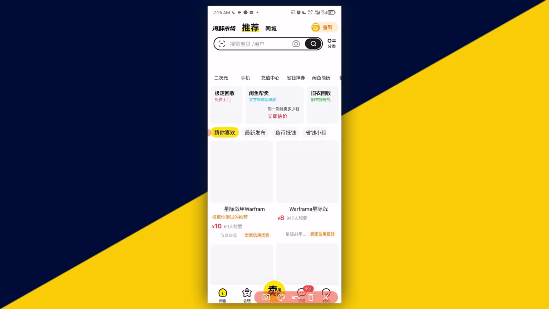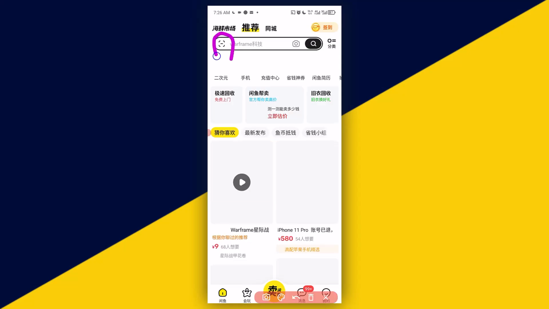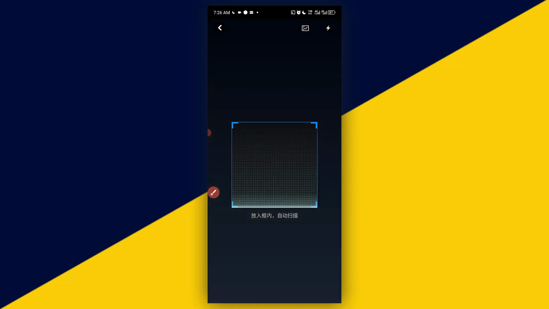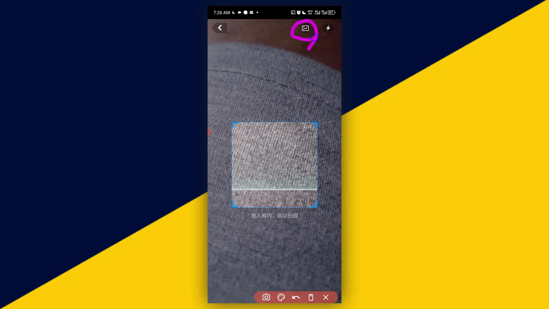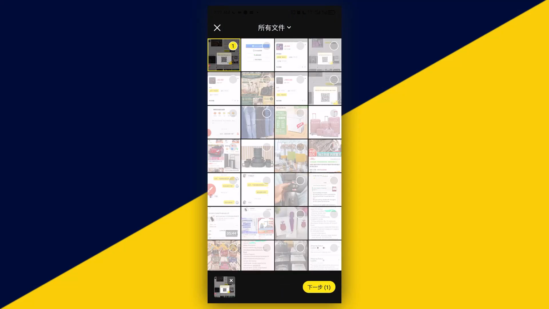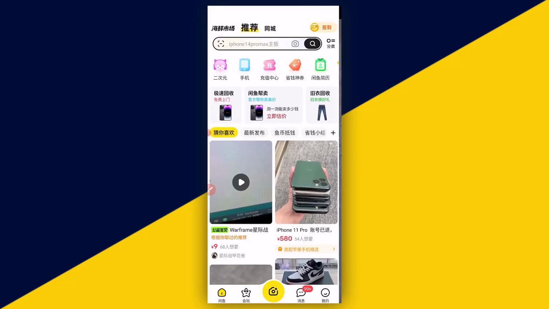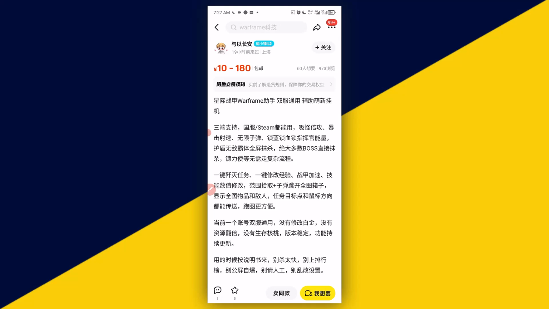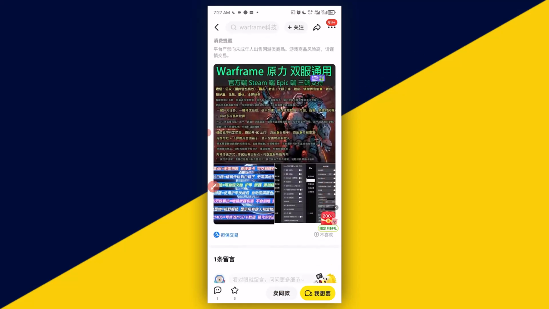I've opened up my Xianyu Chinese shopping app. Next thing I'm going to do is click here to scan the product code. Then I click here to upload the product code, select the product code and click on open. In a few seconds, it's going to generate and find the exact product that we want to buy on Xianyu, just like what you see right here. Next, we proceed to purchase this particular virtual product on the Xianyu Chinese shopping app.